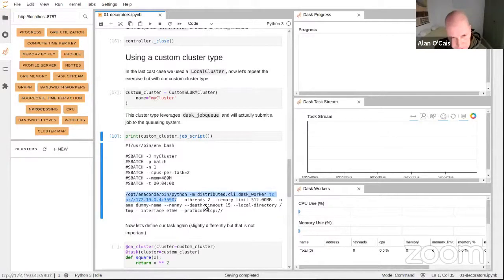And then this is the command that actually starts up Dask on that worker and communicates back to the scheduler.